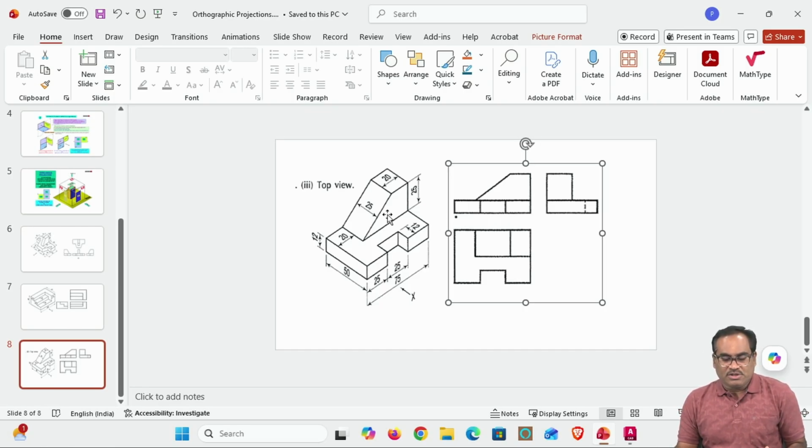Mostly that type of question will not come, but anyway, in the next lecture I'll explain how orthographic projections that are given can be converted into isometric or pictorial views. I'll do that in the next lecture. Okay, thank you.